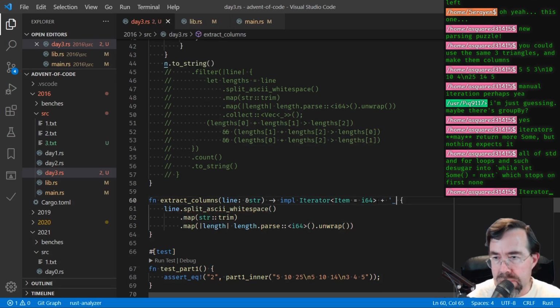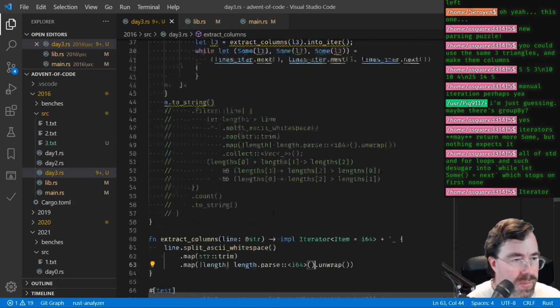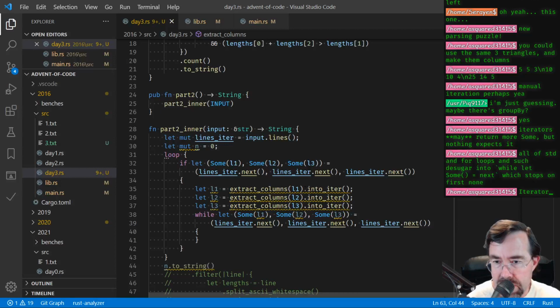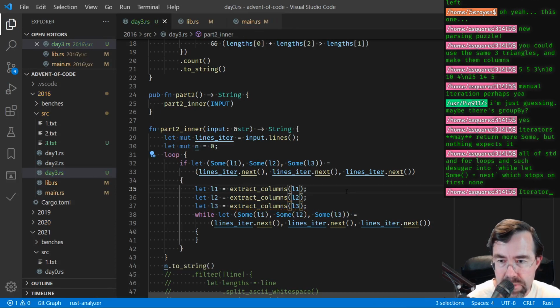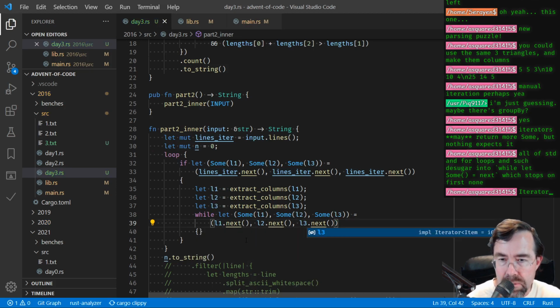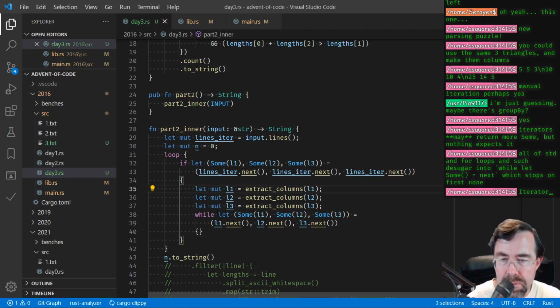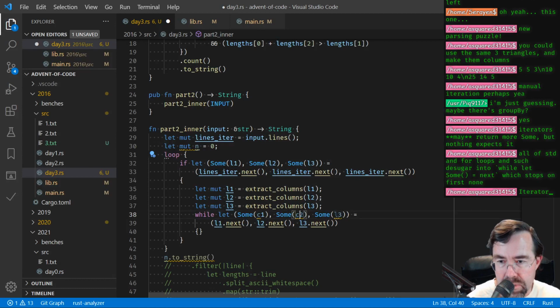Plus implicit lifetime. This is where I'm going to get myself in trouble because I'm not a pro with lifetimes yet. Yep, I'm with the 'a. So then I don't need to do iter. They're already iterators. And then I can just say L1, L2, L3 again. These all need to be mutable now. So let's name this something else so I don't get confused. This is column 1, column 2, column 3, right?